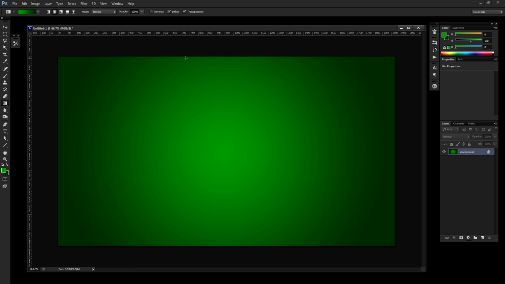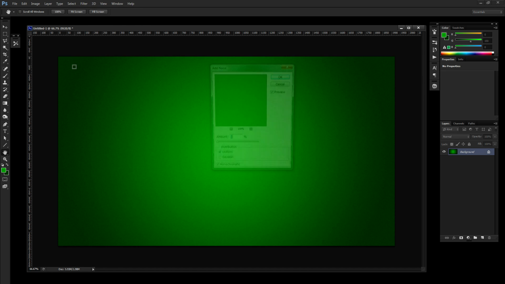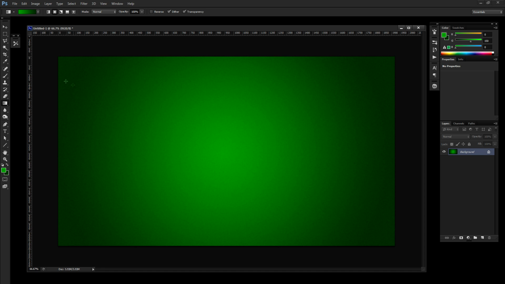Now let's give this a little bit of texture. So go up to Filter, Noise, Add Noise, and around 3% is pretty good. Make sure distribution is uniform and your monochromatic is checked. And click OK. Alright, so let's get our text going here.